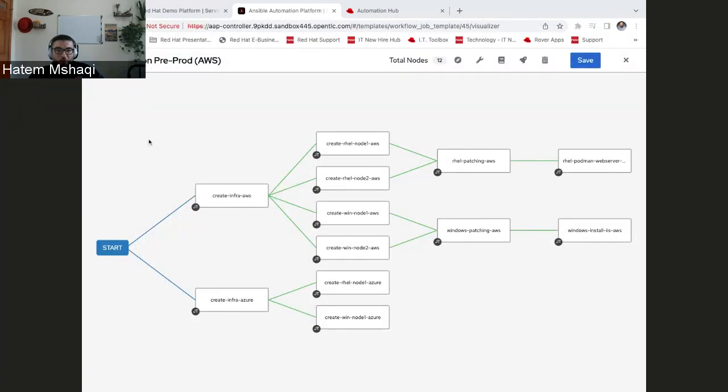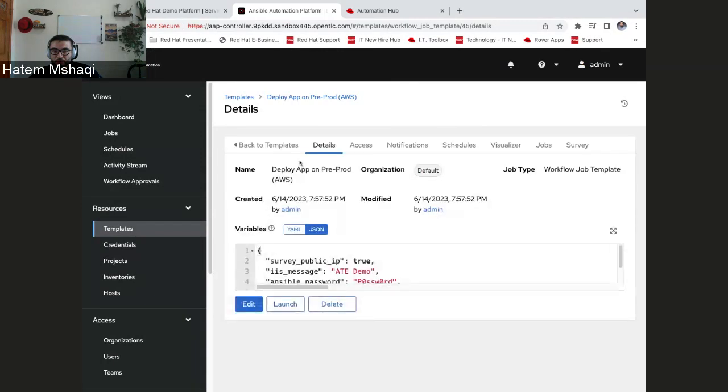So what I'm going to do now is exit this visualizer mode and launch this job that we have. Just to recap, what we're going to do now is create an infrastructure on both Azure and AWS. Then we'll create our virtual machines. We'll have 6 virtual machines. After that, we'll harden and patch these machines and then pass them to the application team to install their Podman and their web servers on those virtual machines.